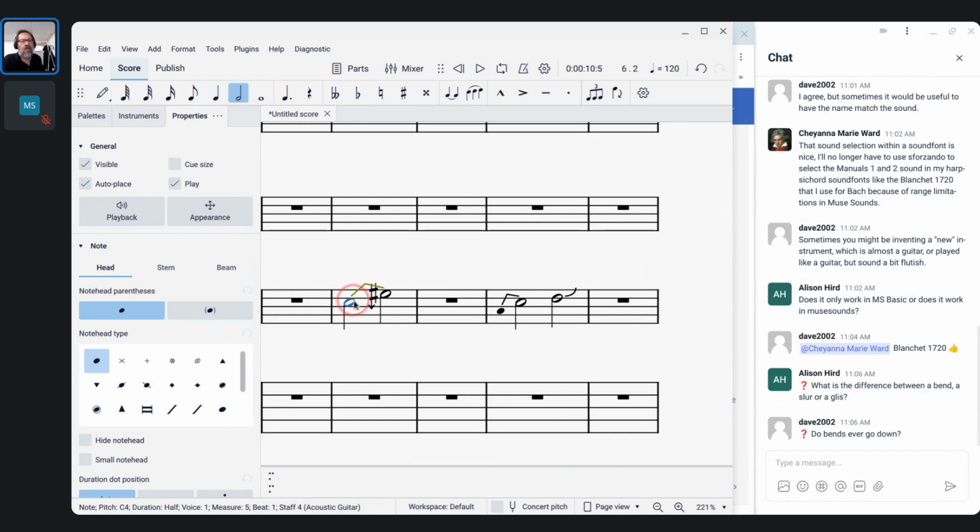On guitar, a slur is often used to mean slide your finger from one fret to the next. A slide on guitar could indicate that you're doing that with an actual glass slide on your finger. So it does bend the pitch there. But a bend means pulling on the string to stretch it out to change its pitch. So do bends ever go down?